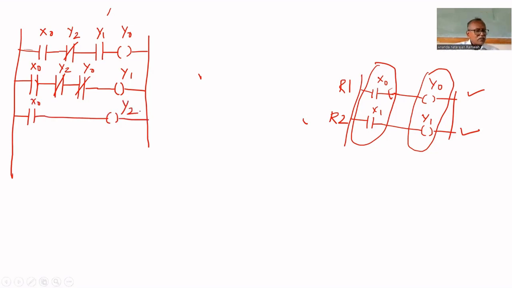Let us assume that the lamp is connected at Y1. At Y1, the lamp is connected. Y0 and Y2 can be memory variables, M0, M1. You can use them, no problem, because we are going to use only Y1.